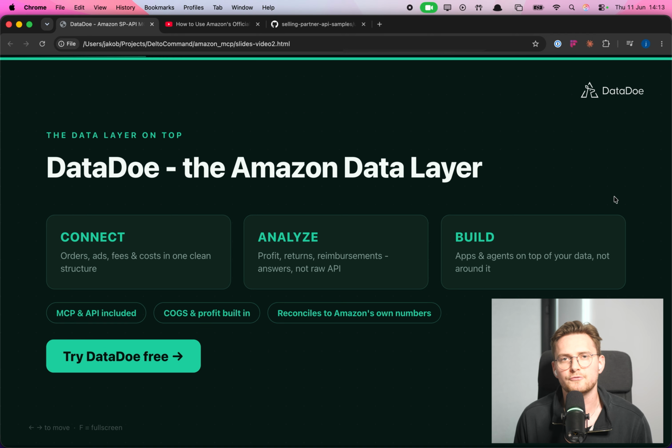Here I just wanted to show you the differences, the use cases, what each MCP is for. If you're a seller, brand, or agency, and you want to work with your data, analyze it, and get instant access to it using the AI, I would say the data layer is a must, right? DataDoe is just our product, so I don't want to say, hey, you need it. Of course, you can build it on your own, or you can use competitors. It's pretty much your choice.